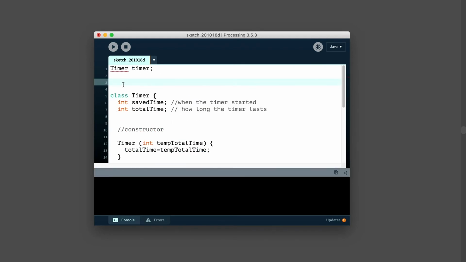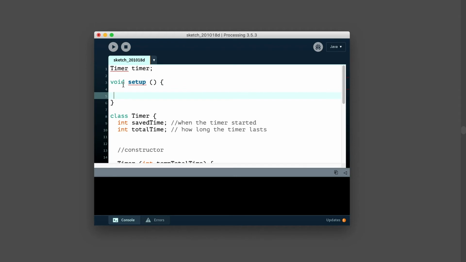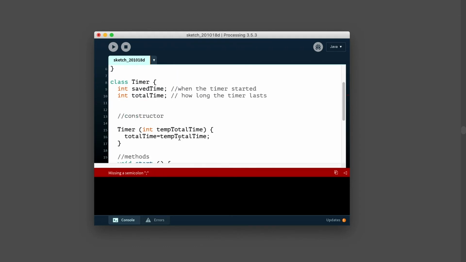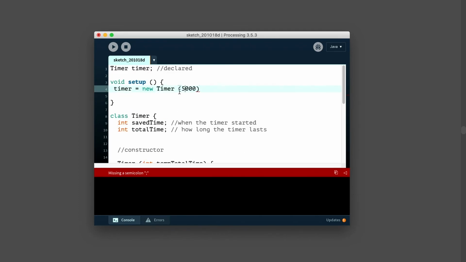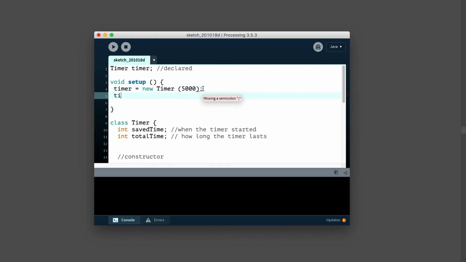That's fine. Yeah, so if we wanted to just run a timer, we could say something like, here's our void setup. Honestly, we don't even need a size. So we've declared it up here, and then we're going to make a new timer. We're going to initialize it with a new Timer. Now, because we're doing milliseconds, we want to say 5,000 for 5 seconds, right? Or 10,000 for 10 seconds. And then we will just run the function timer start.